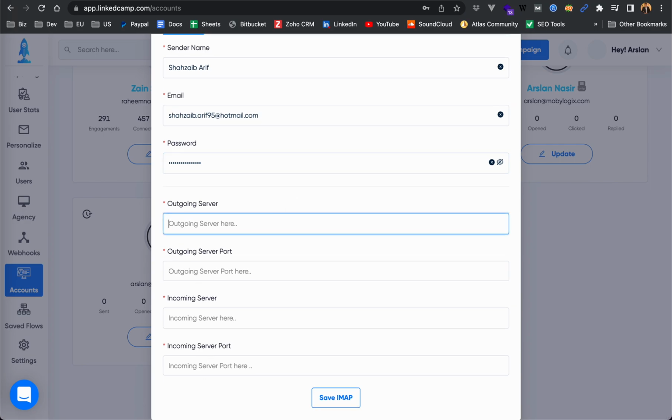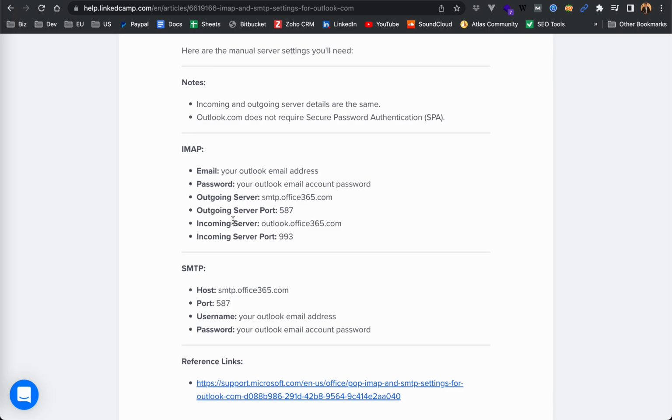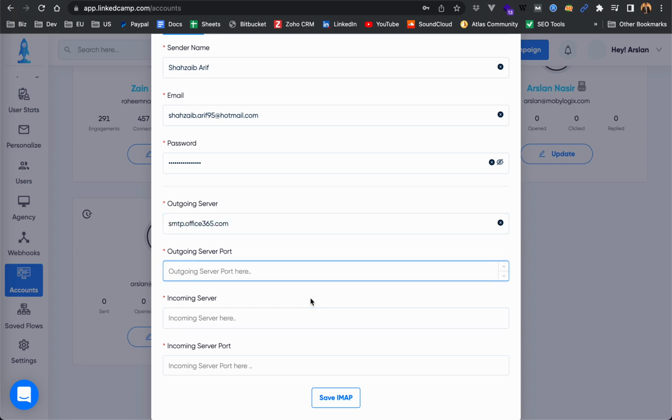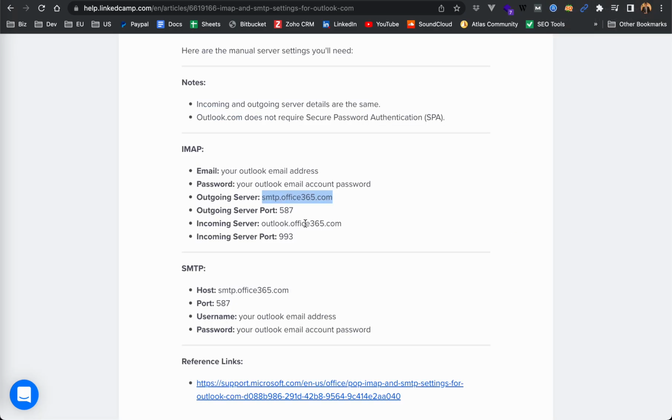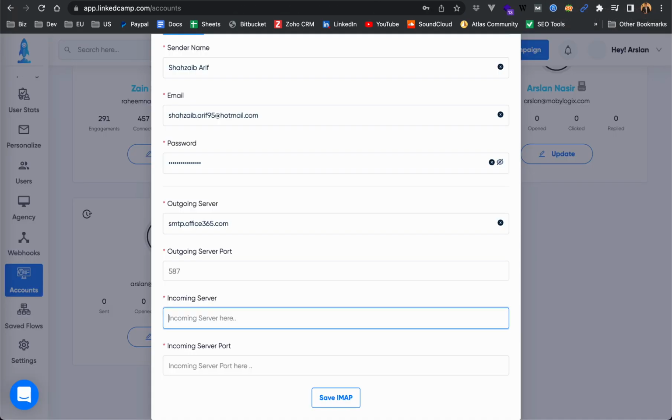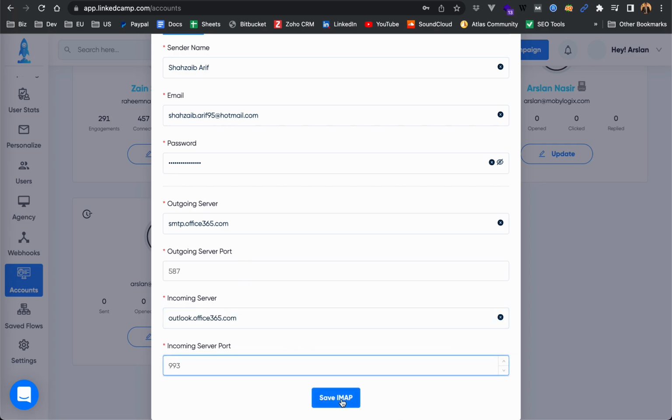Then for these settings, you need to refer to the knowledge base. Here we have the settings, so we will copy the settings from here. The port is 587. Then for the incoming, we go back, we copy the settings from here, paste it over here, and the port is 993. Once you're done with that, click on save IMAP.